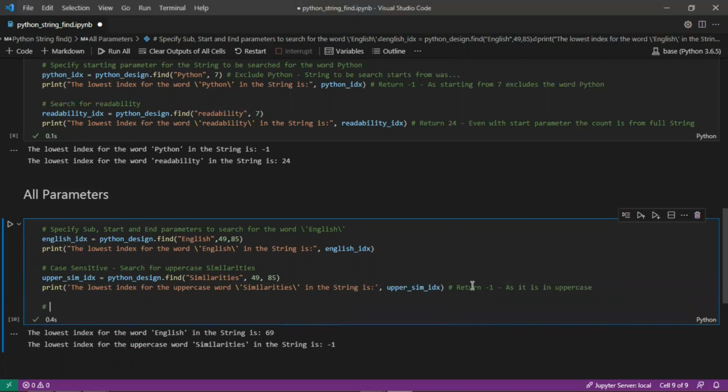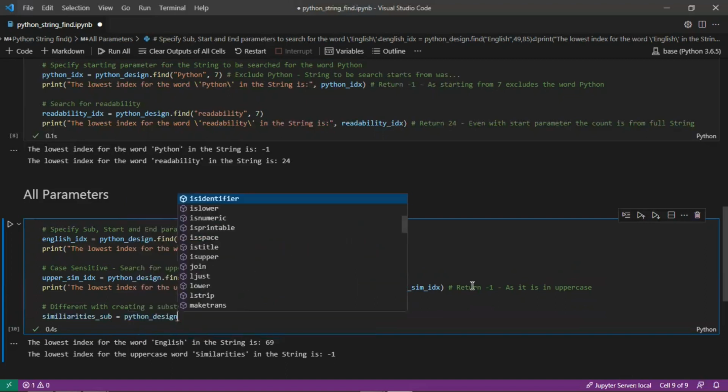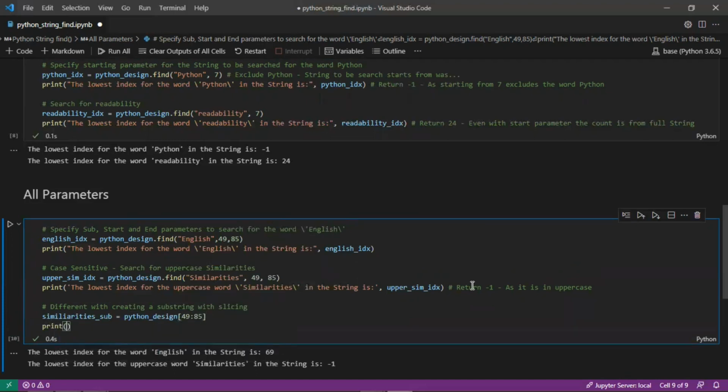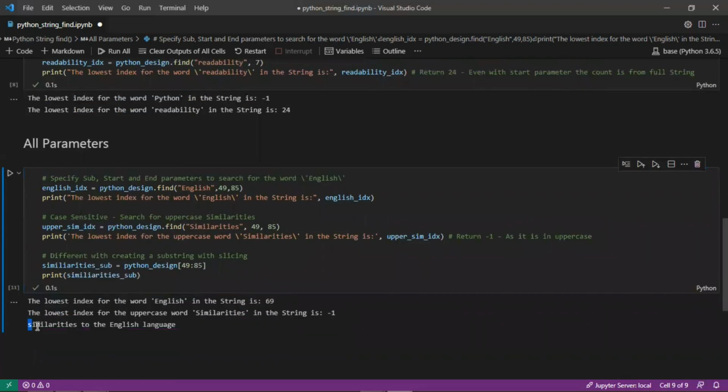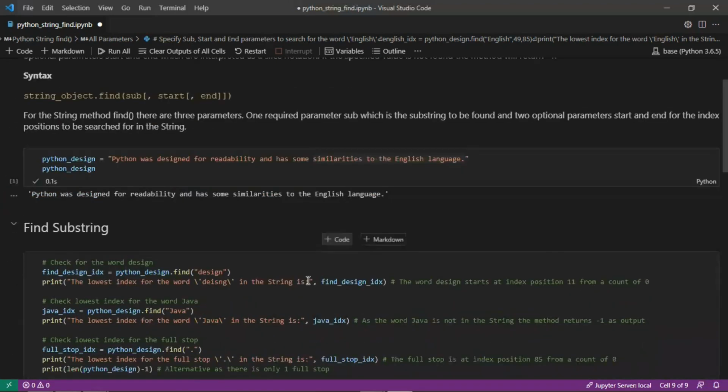So now this is different from creating a new variable through slice notation. So if we create a substring with slicing, where we'll call this variable similarities_sub, which equals Python_design from the index position starting from 49 and ending at 85. And we can print the output here for the similarities sub. And we can see that this is the substring we're working with, the similarities to the English language. So it's just the second half of the string for Python_design.